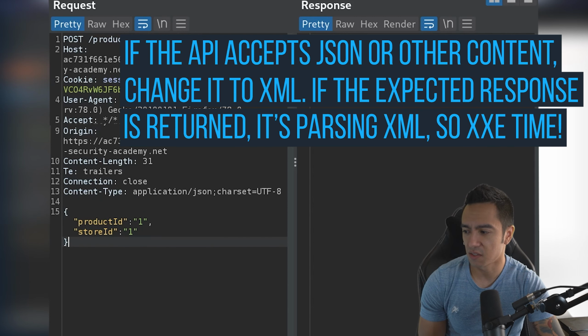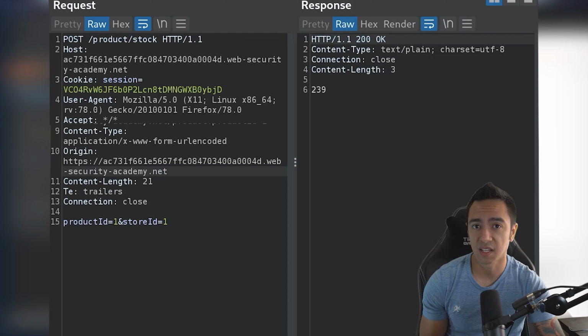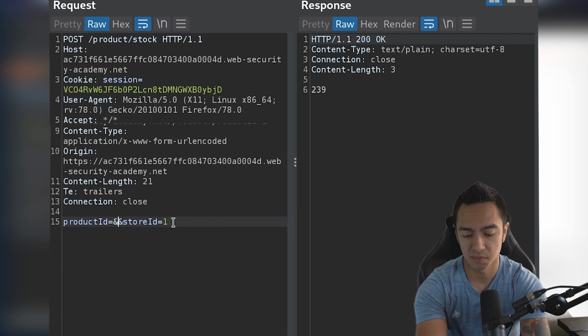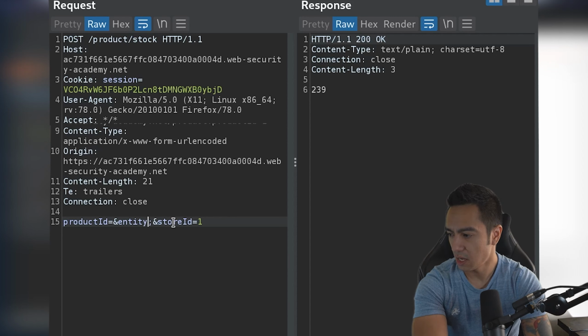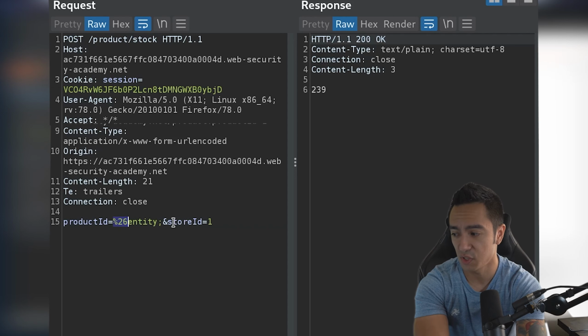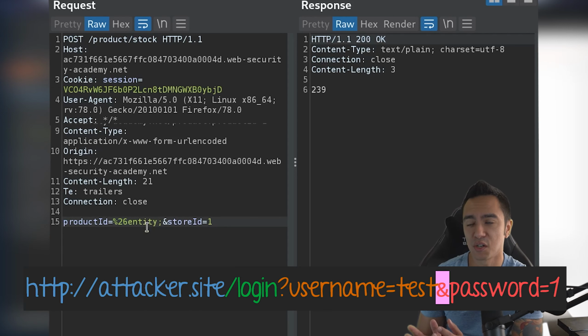But in this specific case, we see that it doesn't accept JSON, it doesn't accept XML if we set the content type as such, right? So what you can do in this specific case is, why not try something like this? Let's call an entity that doesn't exist. So we actually need to do &entity, and we need to URL encode that ampersand, because if we don't URL encode it, it's going to think it's a delineation of a new parameter.